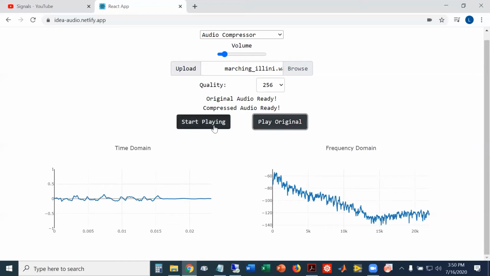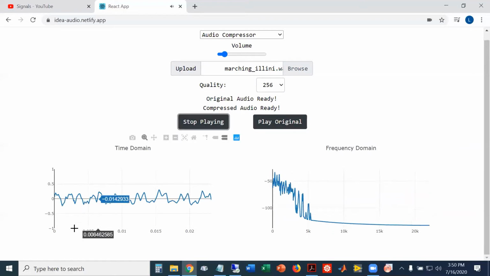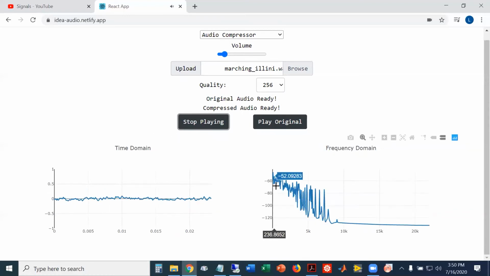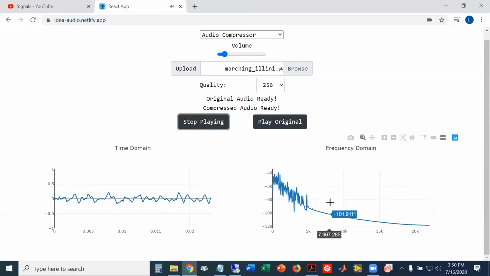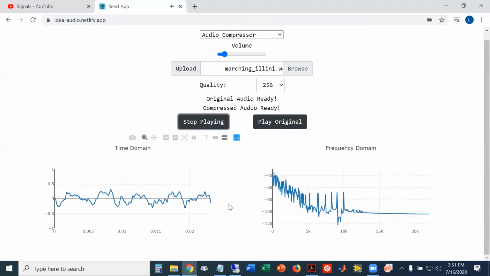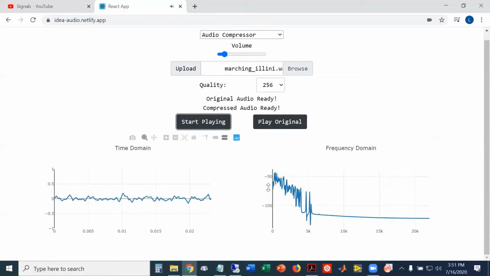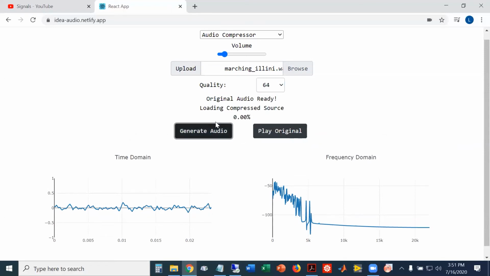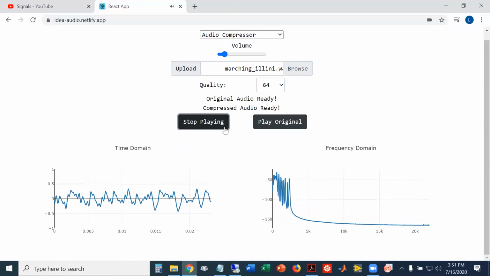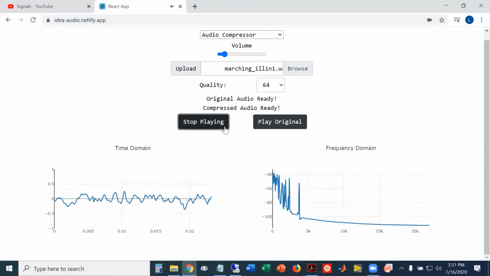If we instead play the compressed version, what it's doing is only keeping the top 256 signals. You can almost get the same quality as the original with only 256 numbers rather than all of the points. Now, if I want to compress it further, let's say I only keep the top 64, you can hear a little bit of clicking, so it doesn't sound as high quality.